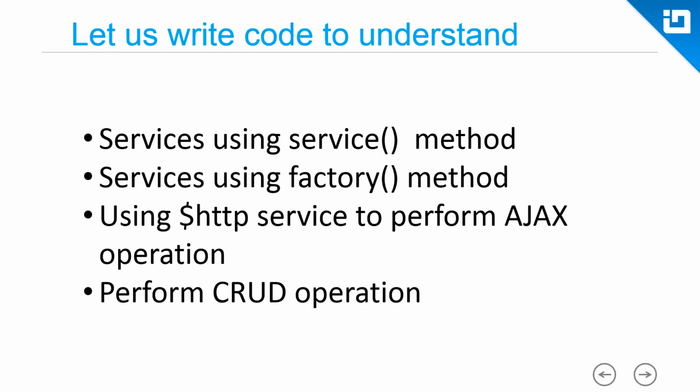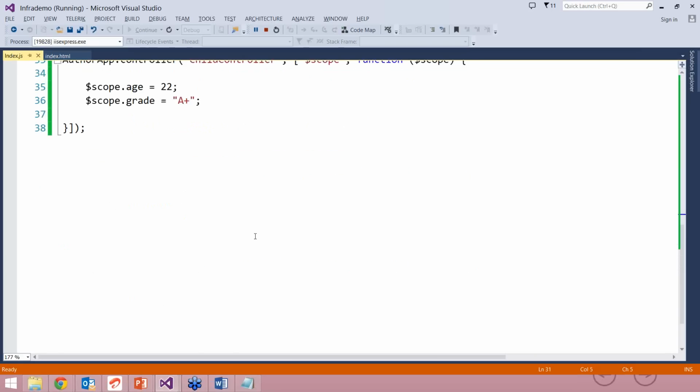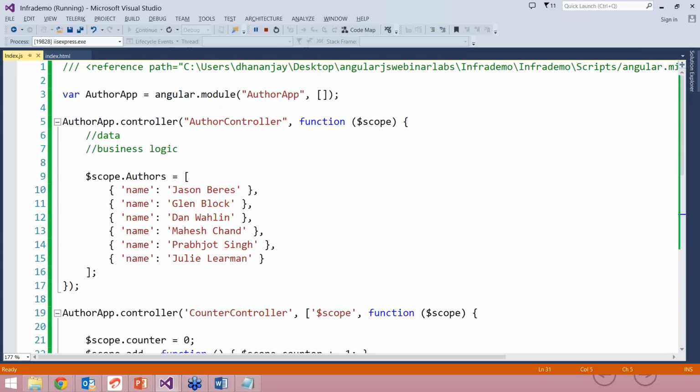So let us write code to understand services: how to write a service using the service method, how to write a service using the factory method, and then how we can use the HTTP service to perform AJAX operations, and then I'll show you how to perform a CRUD operation. Okay, so to write a service, let me get back to my application here.